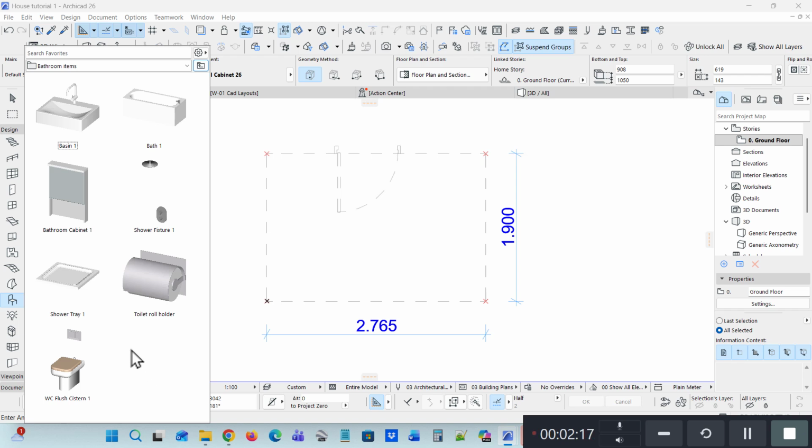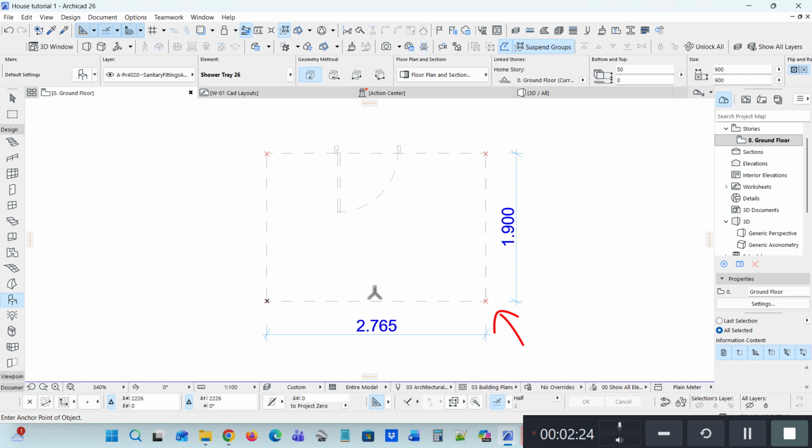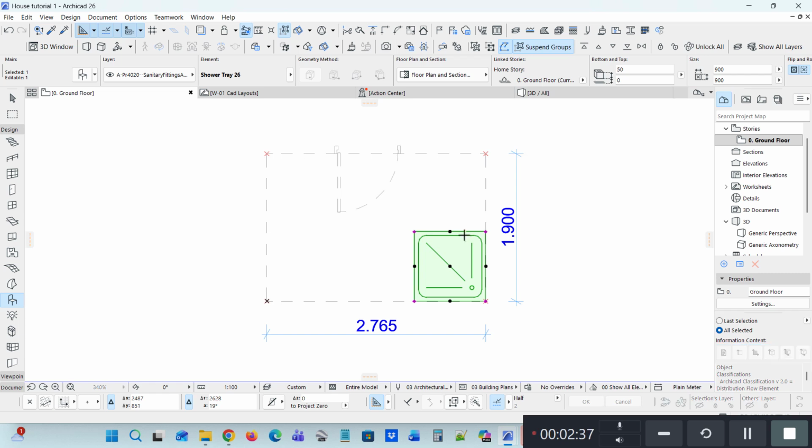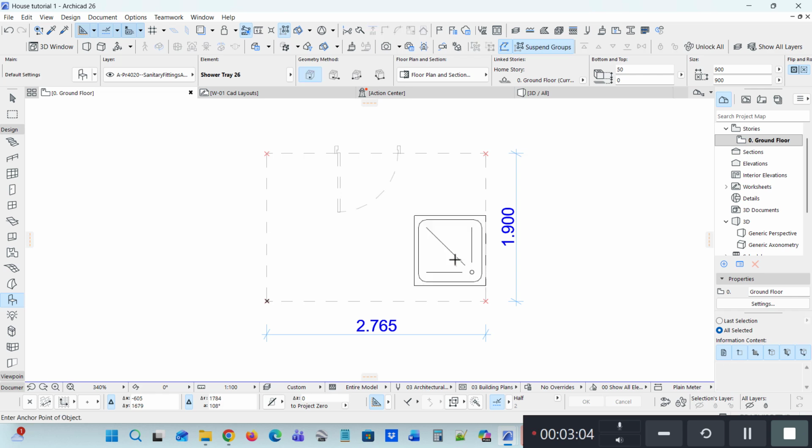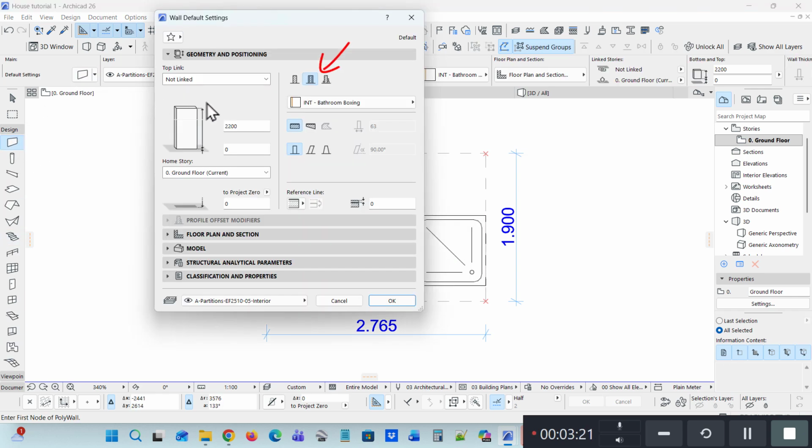So now I'll select the shower tray and place it in the bottom right corner using the hotspot as an anchor. Then I'll select the shower and move it upwards by 200 millimeters. Now I'll select the wall tool, and in the settings I'll select an interior bathroom boxing composite as the wall. I'll change the height to 2.4 meters, which will be my ceiling height, then press OK.